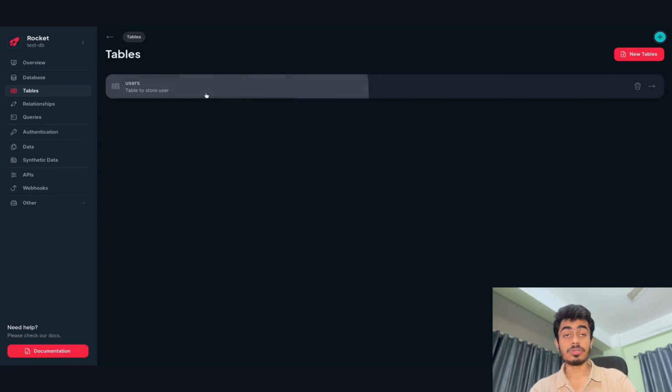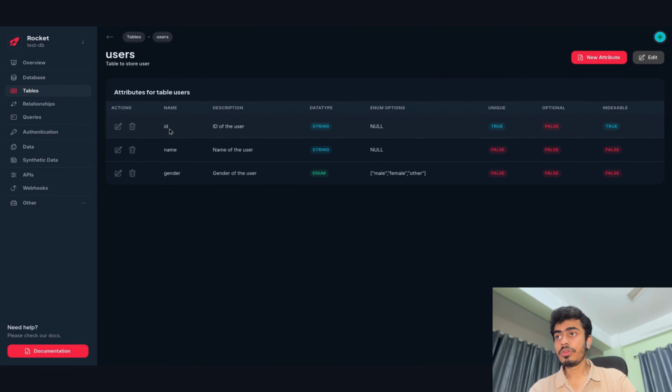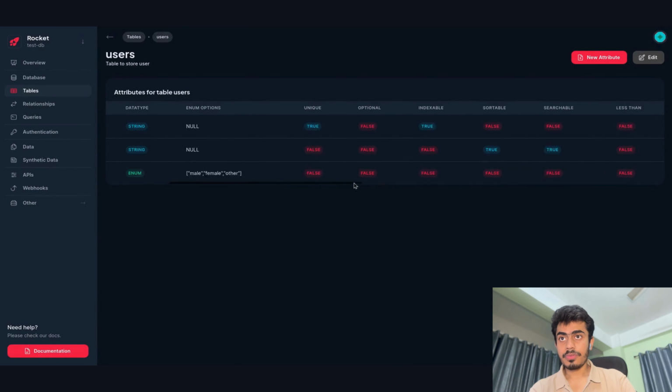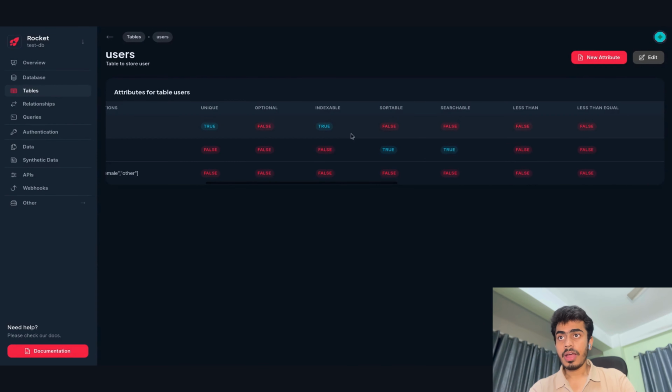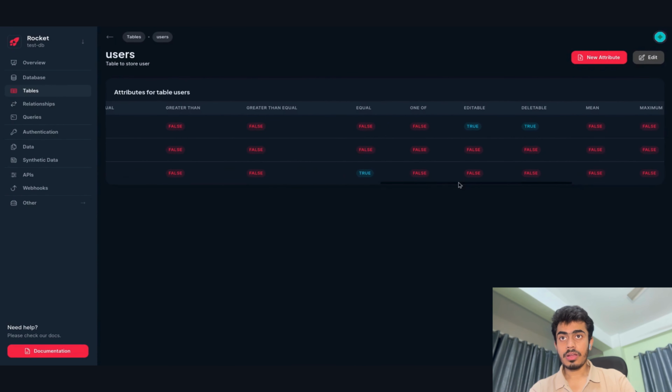have a table called users. And inside this table we have three attributes: ID, name, and gender. So for this ID attribute, the data type is string, and if you look, it's a unique field, and it is also indexable, and it is also editable and deletable.